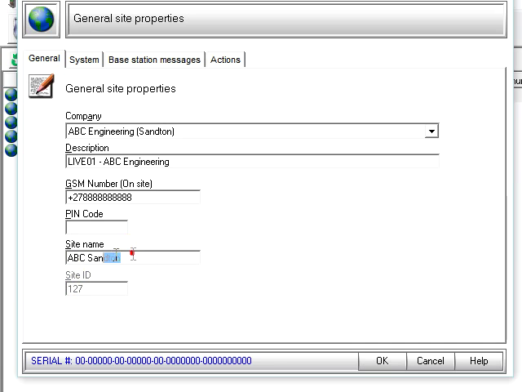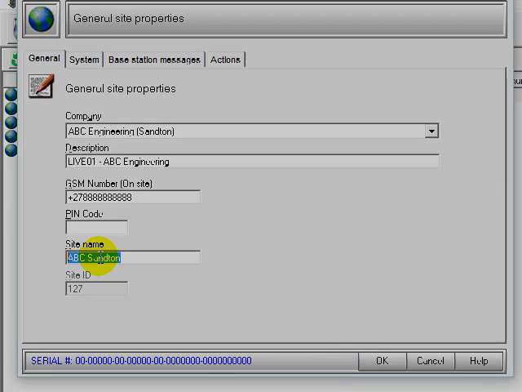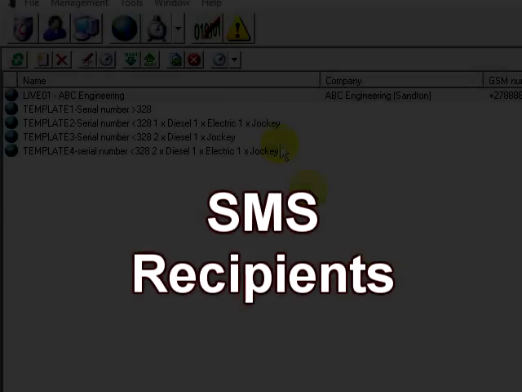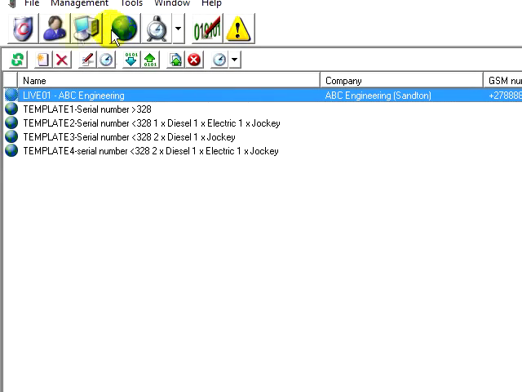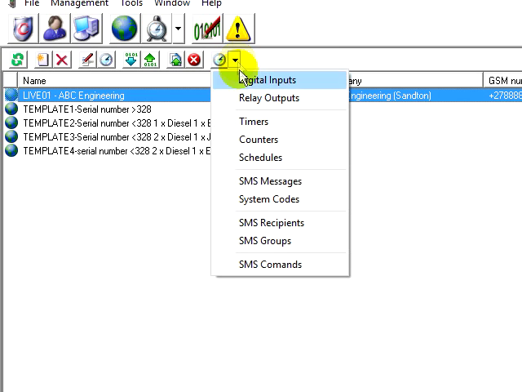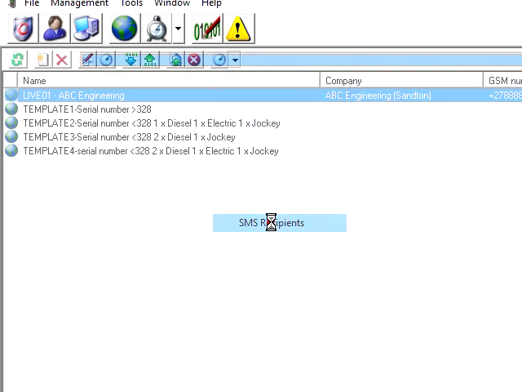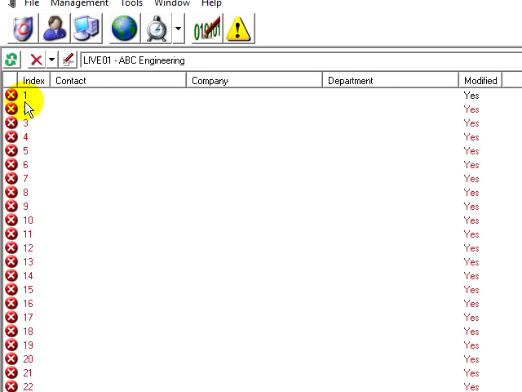In this case, it will now say fire alarm on ABC Santon. Now we need to add contact personnel or SMS recipients, people that are going to receive alarms. Again, World button, highlight in blue the site you're going to edit, then go to this small clock on the right hand side. Go down to SMS recipients and it will bring up a list of empty locations.